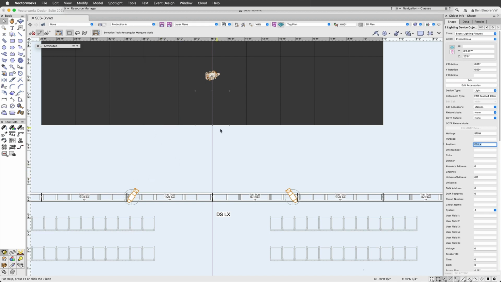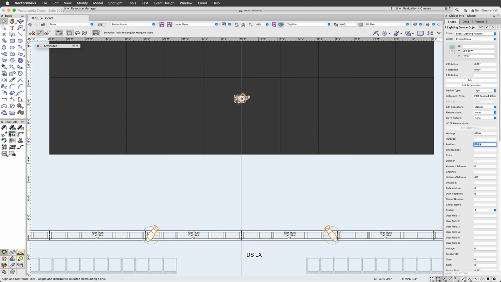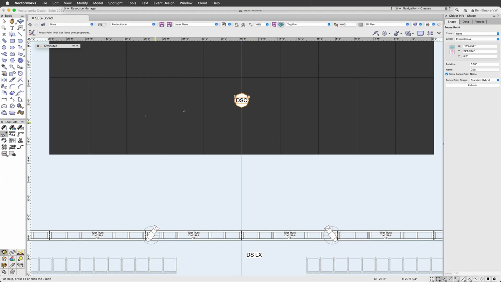So now we just need to define what these fixtures are going to focus on, and we have a special tool for that. That special tool is called the focus point tool. So if I make that active and define where I want those lights to focus, and I click right there, it's going to ask me for a name. So let's call that downstage center. And then for a height, 4-foot stage, I'm going to go with that, 8 feet. Love it. And there you go. You'll see in the object info palette, we have a focus point. We'll see it's in a class called none.